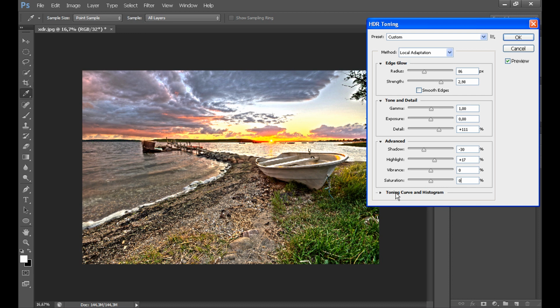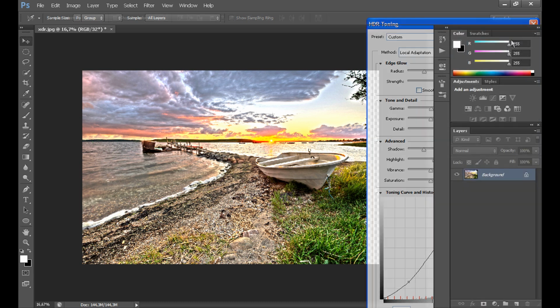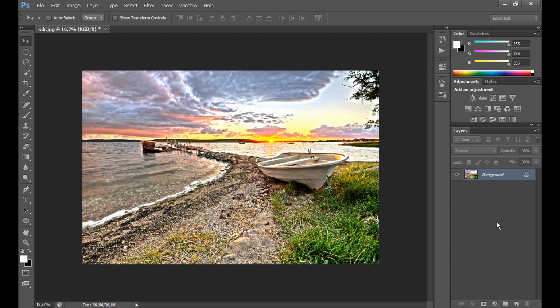And then click Toning Curve and Histogram. And click here and drag it down a little, then click here and drag it up. Okay. As you see, the first HDR effect is a little gritty, but it looks very nice for me, especially on landscape pictures.